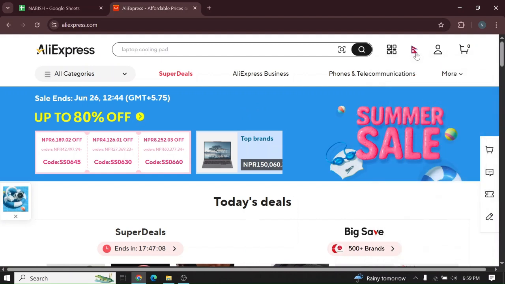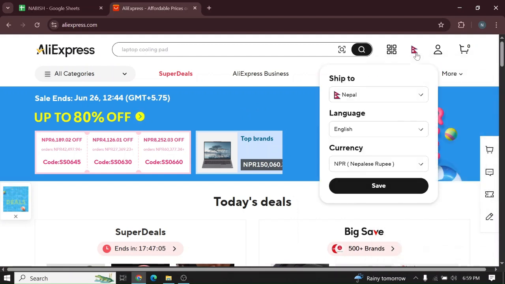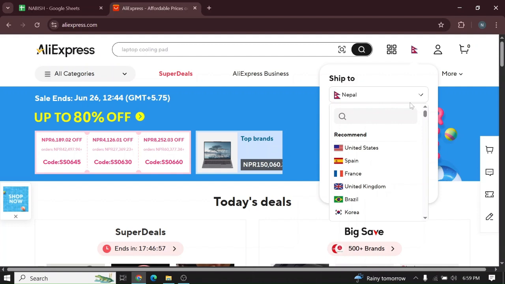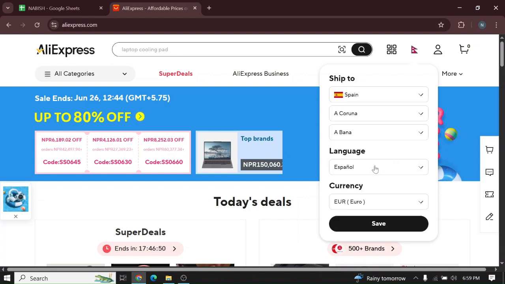icon. Click on it. After you click on it, you can see this option, Receipt to and Language. Just simply tap on this menu icon and select the country that you want to change the language to. For example, if you want to change the language to Spanish, click on Spain. After you click on Spain, your language will be changed to Spanish.